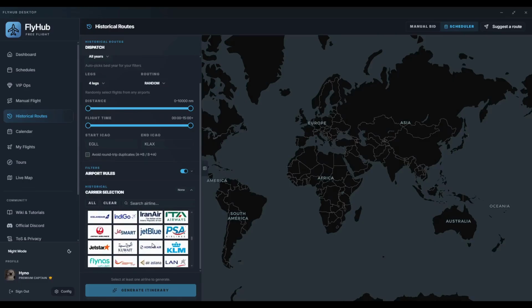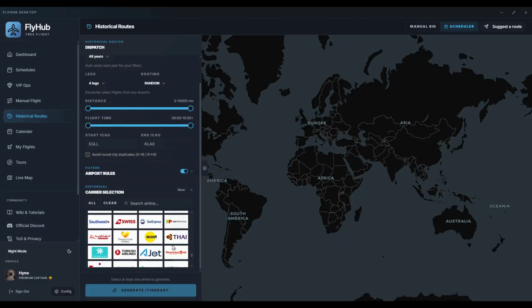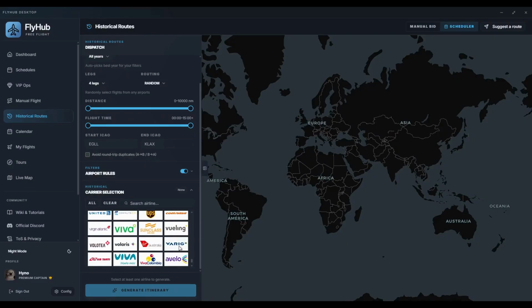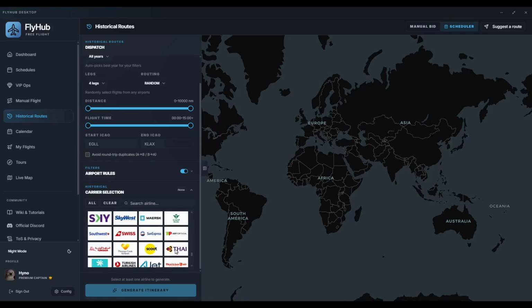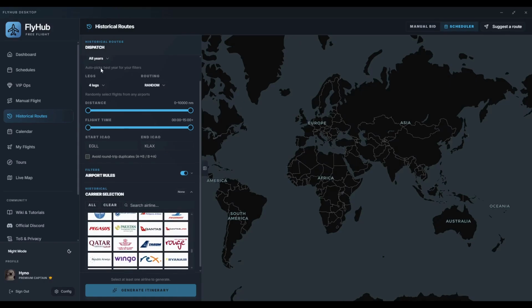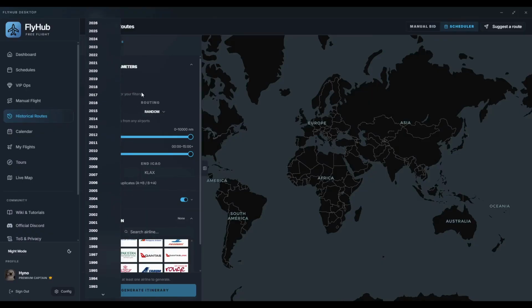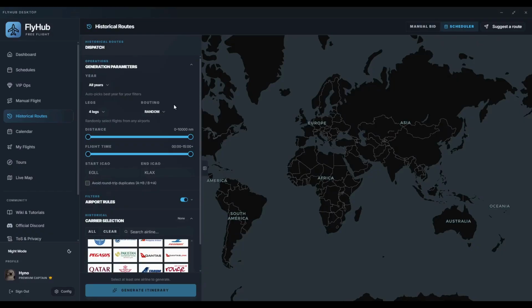Use it when you want FlyHub to generate itineraries from older routes, retired routes, historical airline versions, defunct carriers, or past aircraft operations. The main difference is the year filter. You can select a specific year or keep the search broader. This matters because airline routes and fleets change over time. An airline may have flown one route in 2003, a different route in 2012, and a completely different network today.